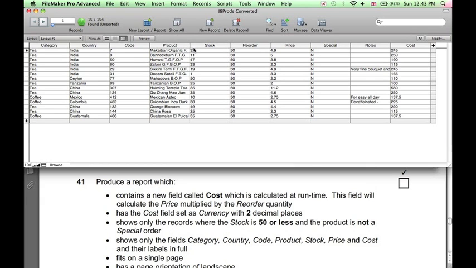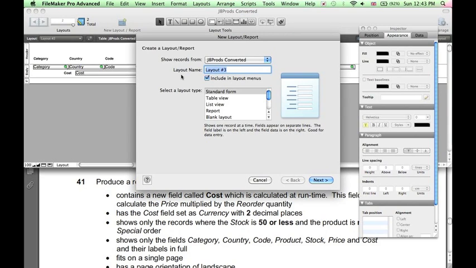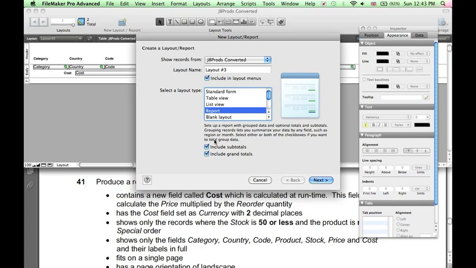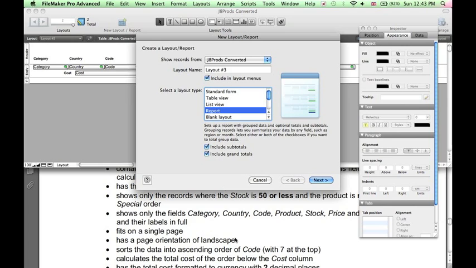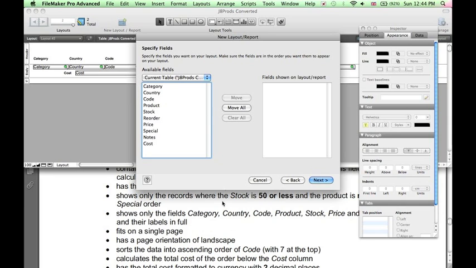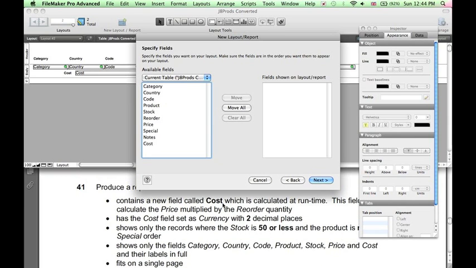Now we need to produce a report, so we click on the new layout report button, report, and for this report we're going to want the total cost of the order, so we want a grand total but no subtotals. So click next. The fields we need to show are category, country, code, product, stock, price, cost. So just double click on each of those to select them.